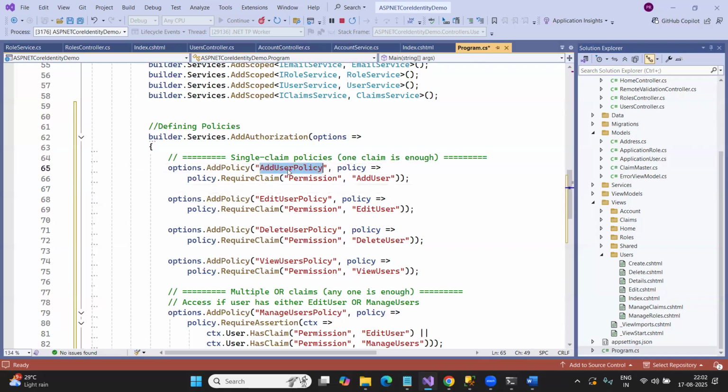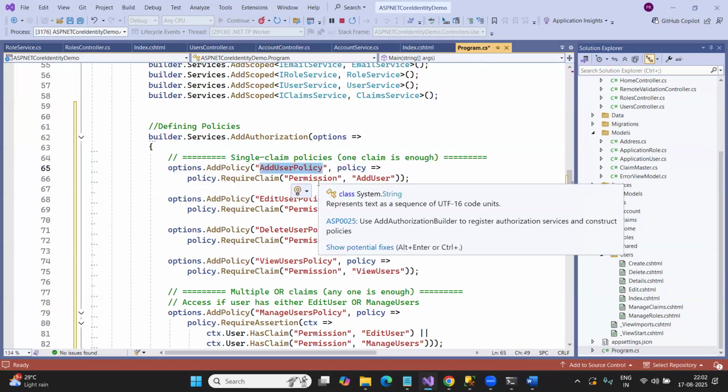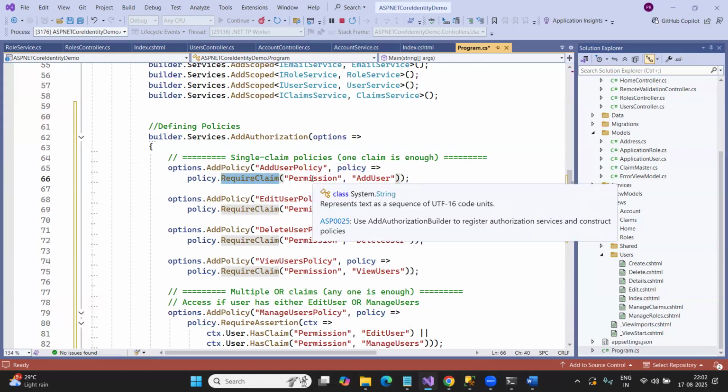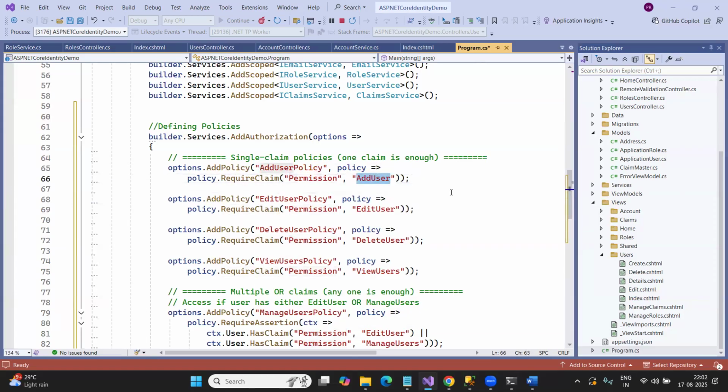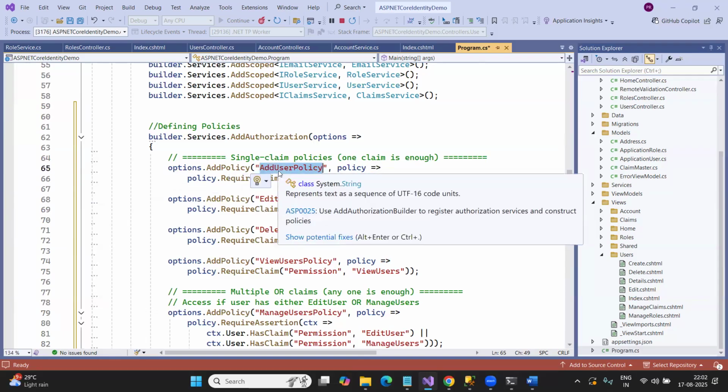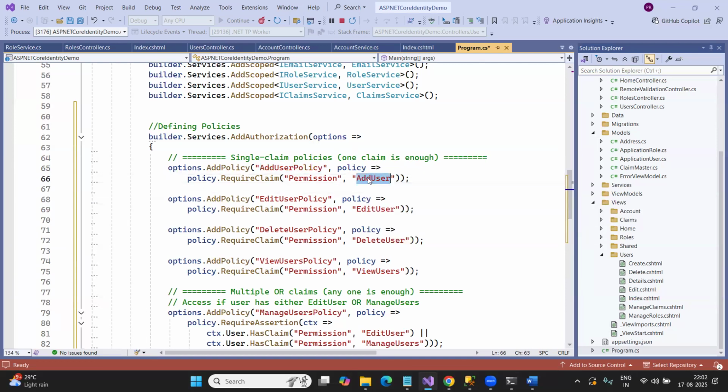So in this case, I'm creating one policy, that is add user policy, and this policy requires the user to have one permission called add user. If the user doesn't have this add user claim, then wherever we apply this policy, it is going to return 403 or access denied.